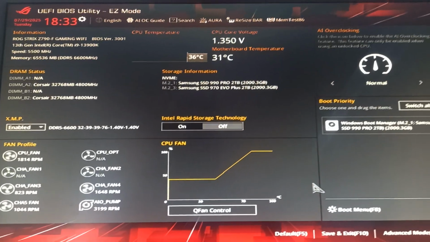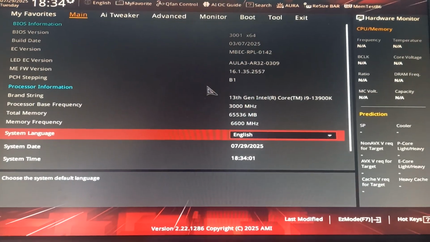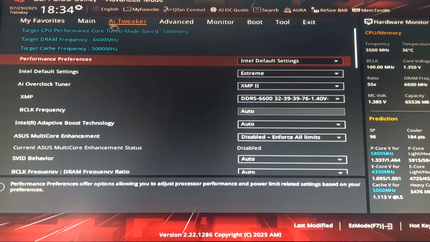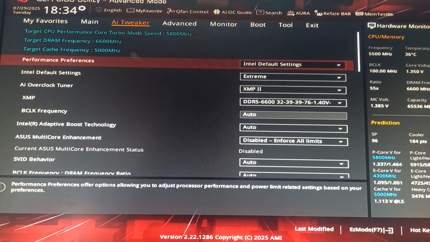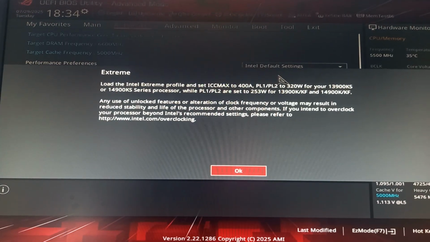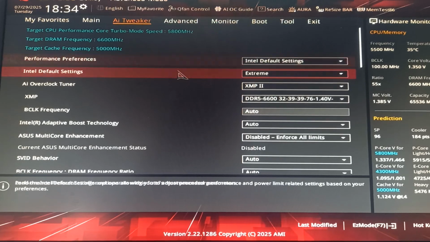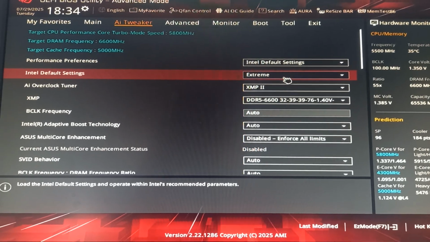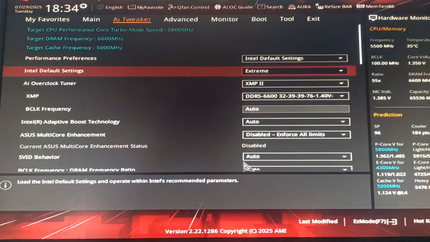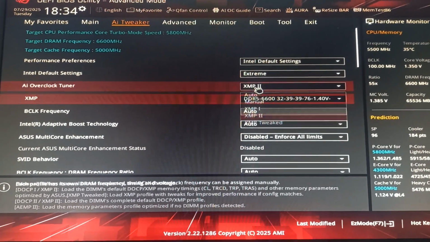If you have an ASUS BIOS, the first thing you will do is go to the advanced mode and go to the AI Tweaker, and we'll start one by one. There's performance preferences. You will set Intel default settings. This will switch it to Intel defaults. Then for the Intel default settings, you will choose extreme instead of performance. This will set it to the right power limits, to the highest that your CPU is designed.